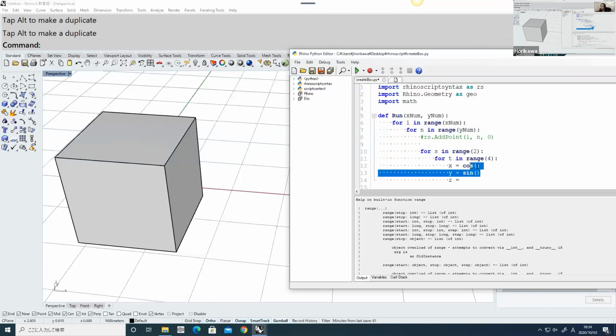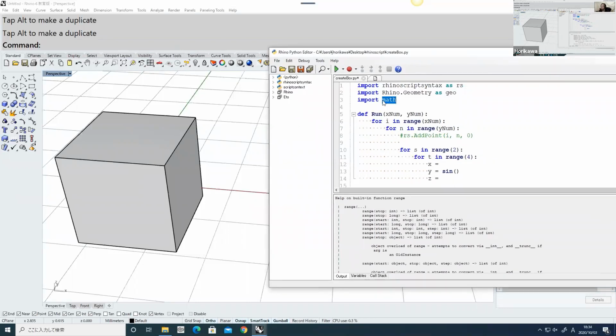So let's do that. Now, in order to use cosine, we need to access the cosine function from the math module that we have imported. So first we type math, then cosine.